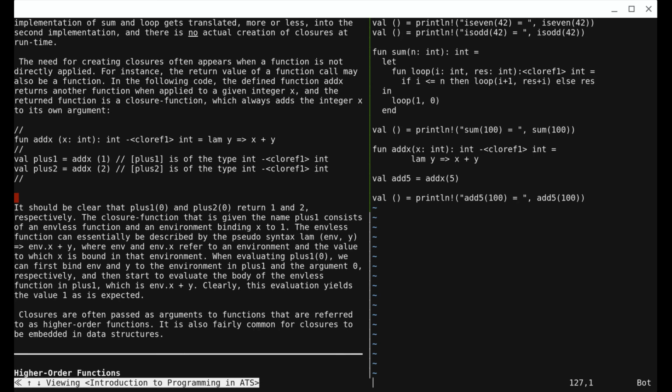These are adders like I just created. The closure function given the name plus 1 consists of an endless function and an environment binding of x to 1. So add 5 is secretly an int to int with an x or y equals 5 environment. Notice that this isn't real syntax. This is just imaginary tuple syntax, so the endless function can be pseudo syntax.